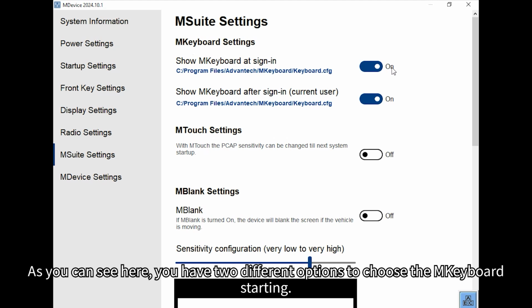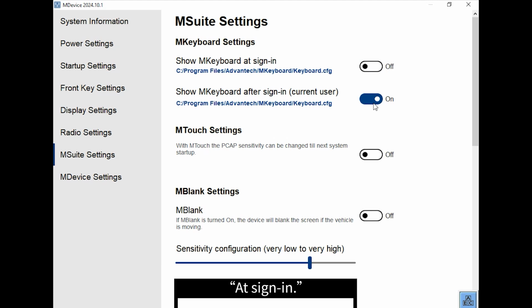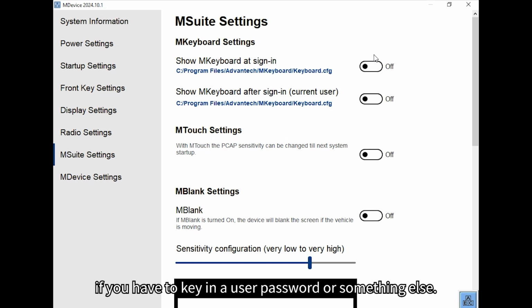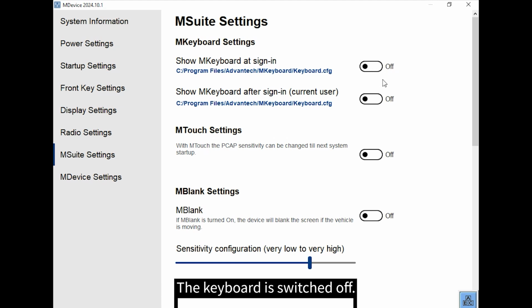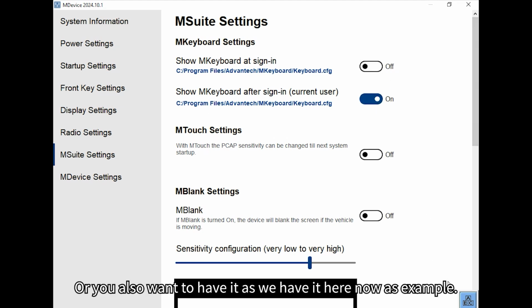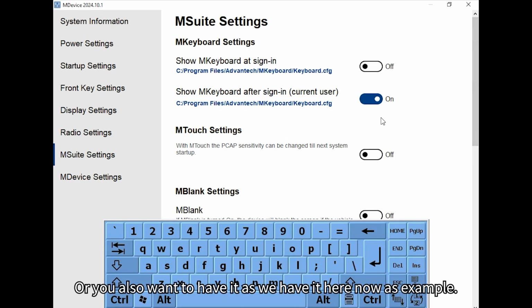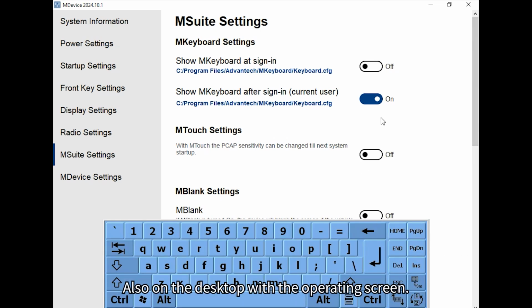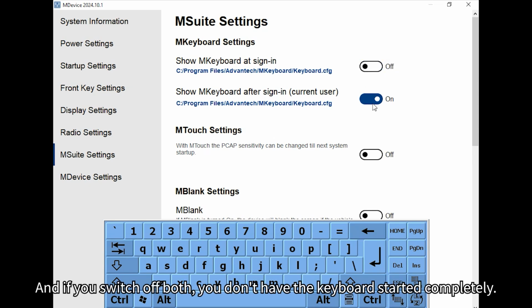As you can see here, you have 2 different options to choose for starting the MKeyboard. During sign in, so that you have the MKeyboard started if you have to key in a user password or something else. Then after the sign in, the keyboard is switched off. Or you also want to have it, as we have it here in our example now, on the desktop with the operating screen. And if you switch off both, you don't have the keyboard started at all.